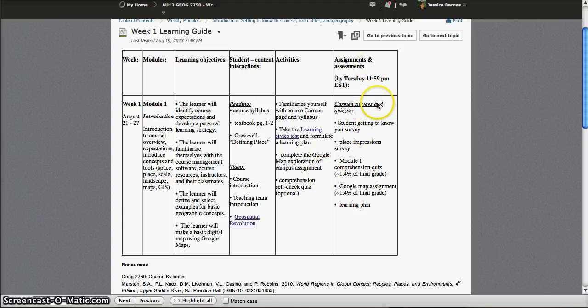And then the last column is going to have your assignments and assessments for the module. Again, these will be due by Tuesday nights at 11:59 p.m. Eastern Standard Time, which is important because I know a lot of you are taking this course from many different places around the world. So these are the things that you are to have completed by that time. A student getting to know you survey, place impression survey, the module 1 comprehension quiz.